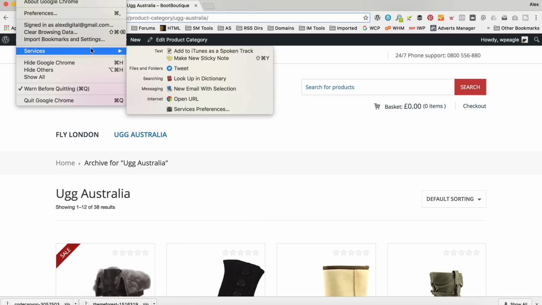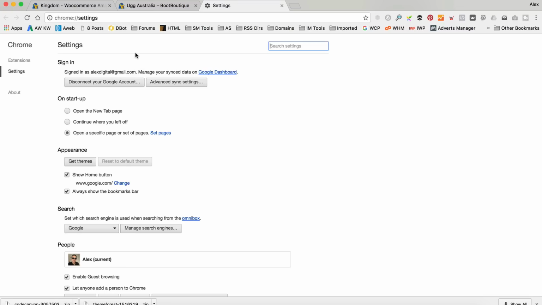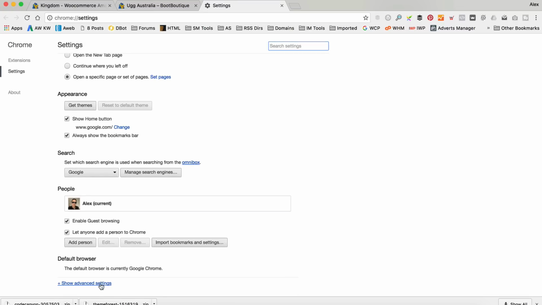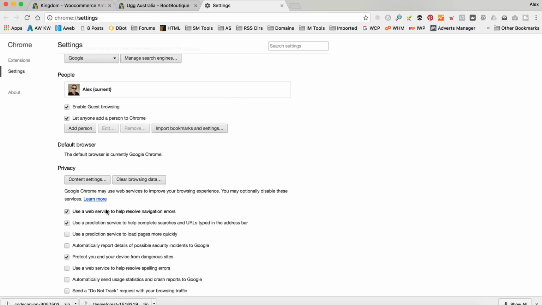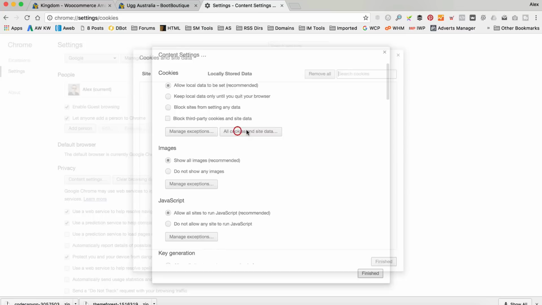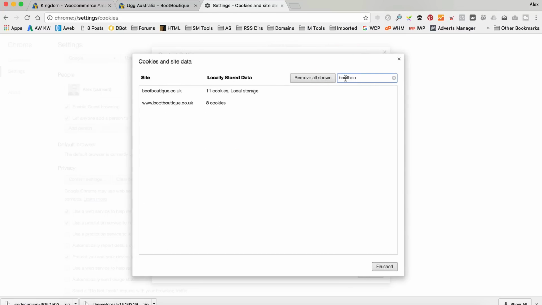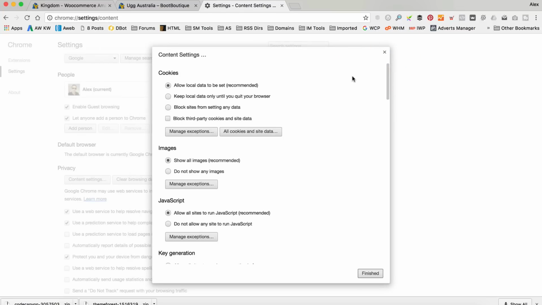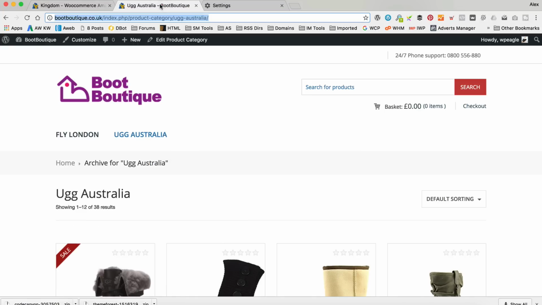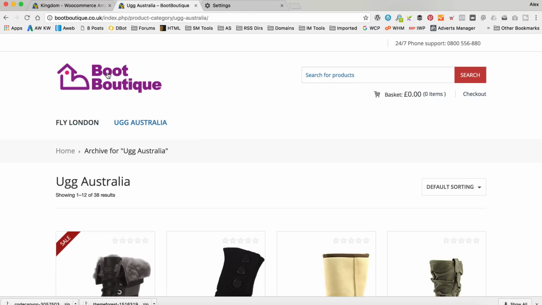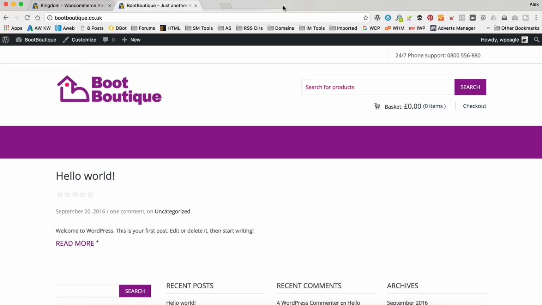So in Chrome, if I just go into preferences, and where am I looking? If I go advanced settings, go to content settings, all cookies, and then I'm just going to look up boot, and then I'm going to remove all that. It may log me out of the site, but hey ho, let's just see if it makes the colors come through. Nope, not yet. There we go, it's all gone purple.